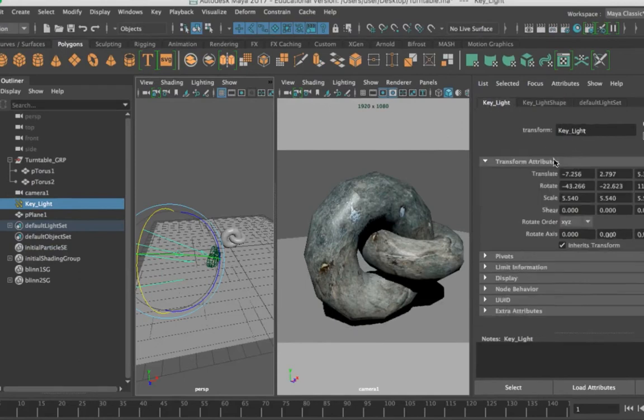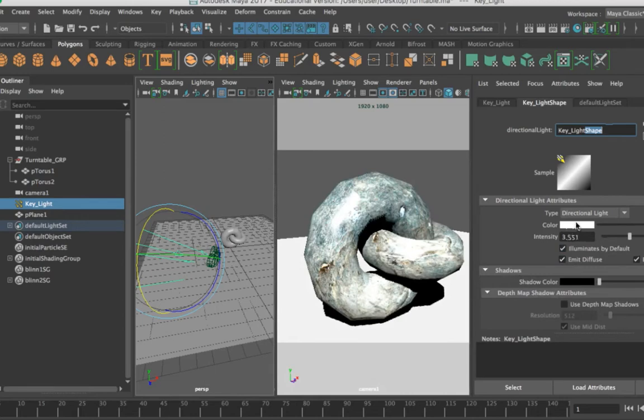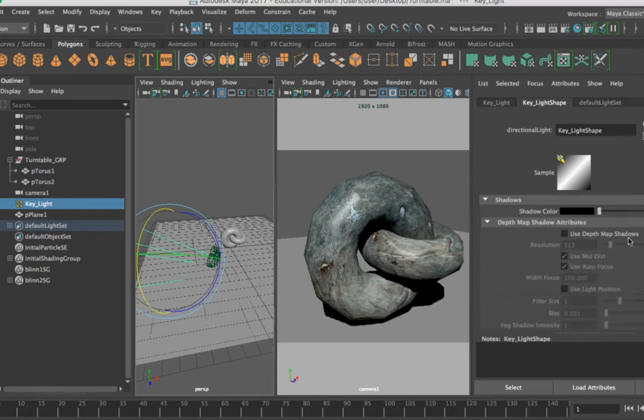The first tab is for the position. Okay, the second tab is to adjust the light itself. So it's called shape. And let's open up the shadows. So you can actually change the intensity of the light. You can change the color itself. I'm going to leave it as default first. Okay, the shadow, we are going to turn on something called use depth map shadows.